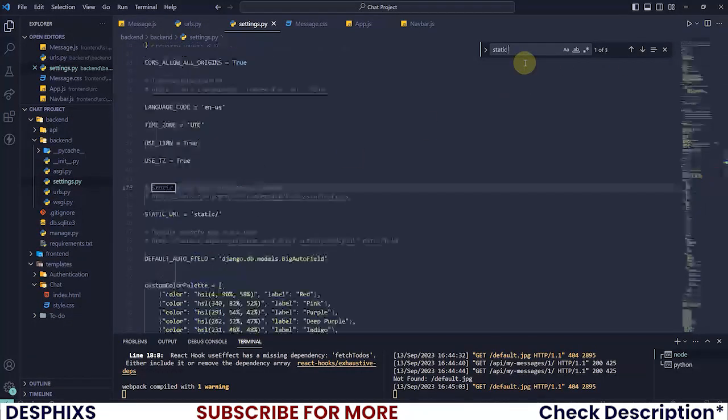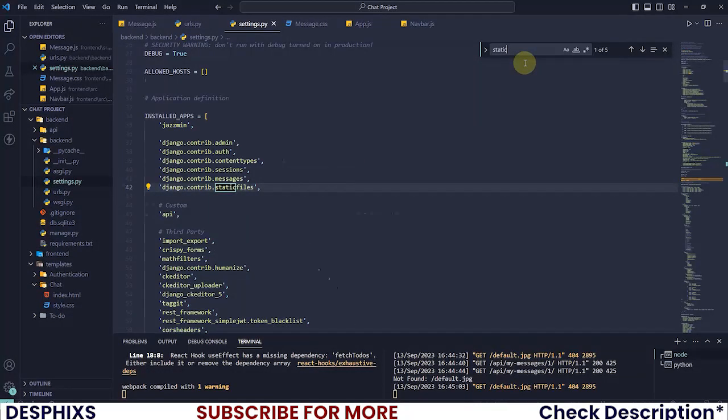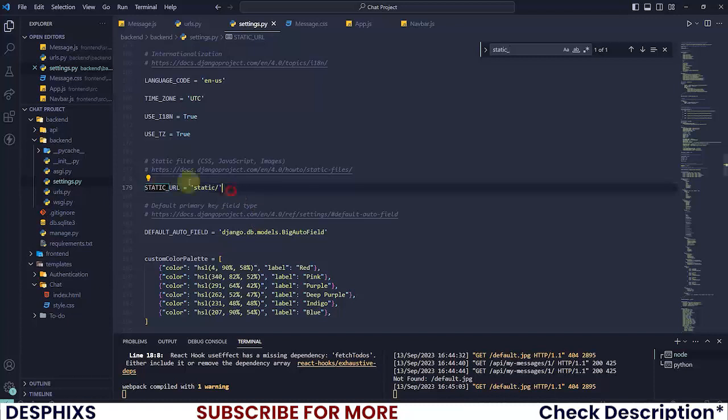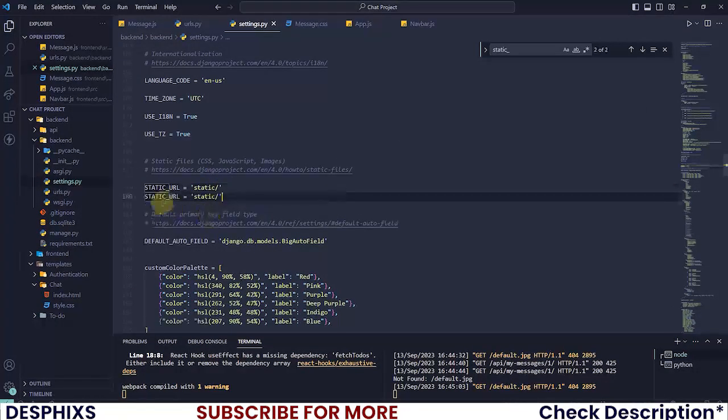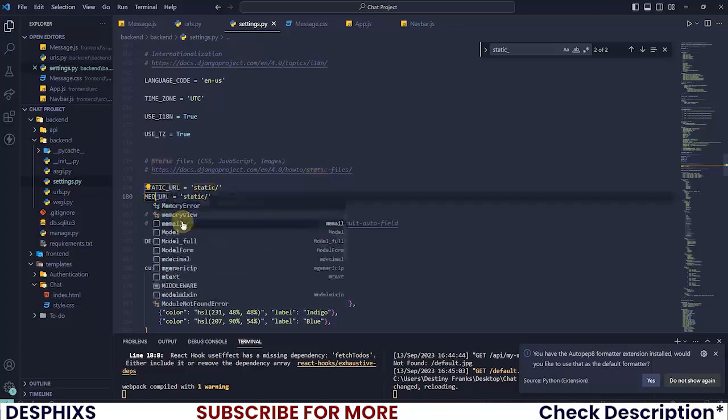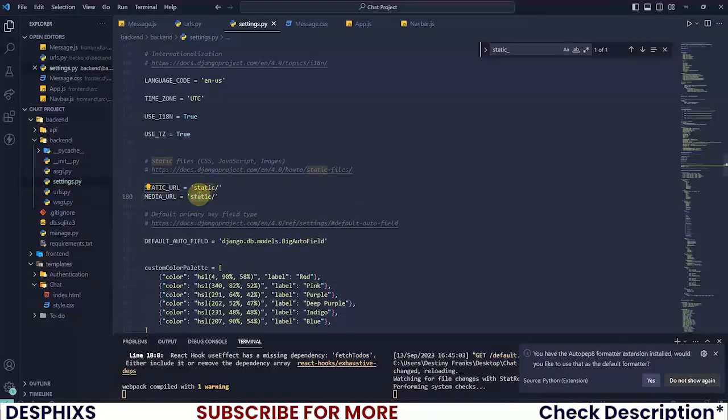Static underscore URL. There you go. We just have static URL set up. We don't have media roots. What I can do real quick is go ahead and also create the media URL. I could say media underscore URL should be equal to the media folder. So there should be a media folder, then there should be this. And also we need the static roots.